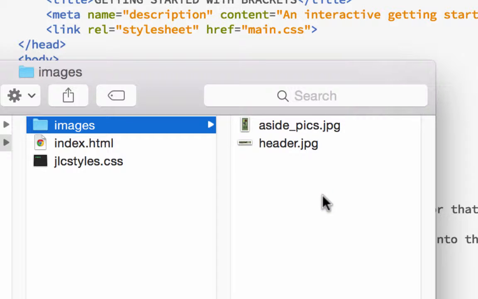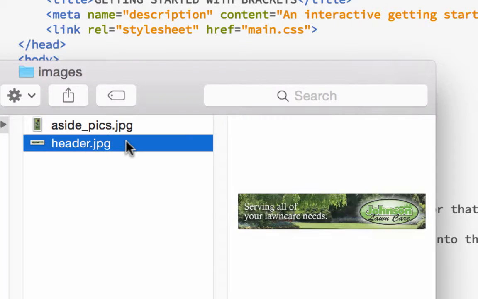Because the buttons and some of that other stuff and the background colors we're going to do with CSS. We're going to do a little bit of that with this project, even though a lot of it will be done for you, but it'll give you an opportunity to learn a little bit about CSS and HTML if you're not familiar with it. Now these are the 2 images that we generated. There's a header image, just called header.jpg, and there's an aside pics image called aside pics.jpg.